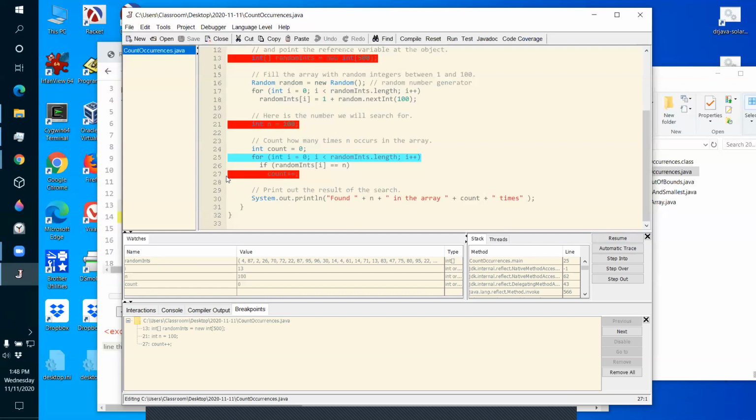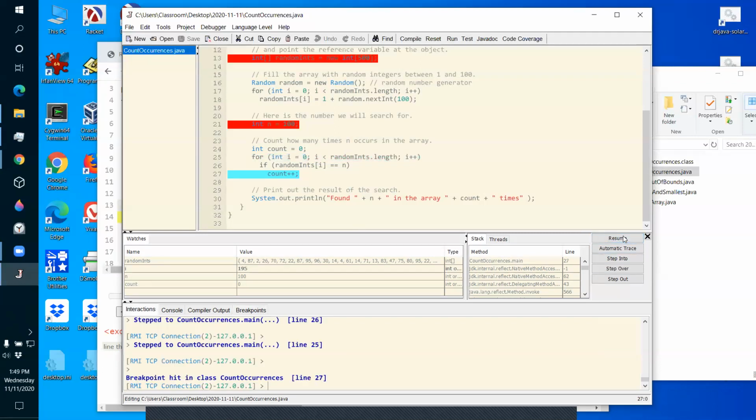It means there's a 100 there. I found 100 there. So that's how I can find out where my 100s are. By hitting resume, it'll loop until it finds a 100. Then it'll hit that breakpoint, and then I can see what i is, and I can see where there's a 100. So watch. Click on resume. Oh, where's the 100? Entry 195 is a 100.